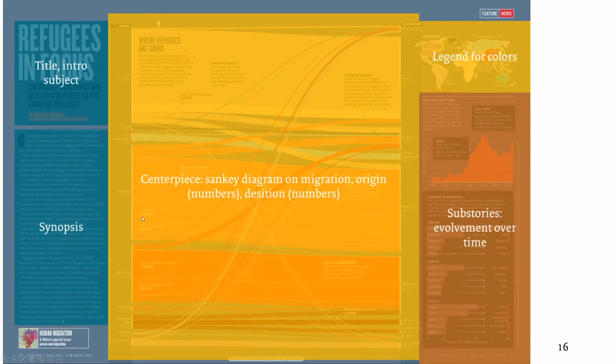So all in all, if you look at the composition of this infographic, you have the centerpiece. This is the Sankey diagram on the migration, with the origin over here, and then the destination over here, and then colors. Here's the legend using the world map, so there's also a link to maps. Here, title, introduction of the subject, synopsis, so that's secondary to this big diagram, and then the sub-stories that you can understand when you have a bit of understanding of this diagram. So that's how an infographic revolving around a chart, a very nice diagram, works.